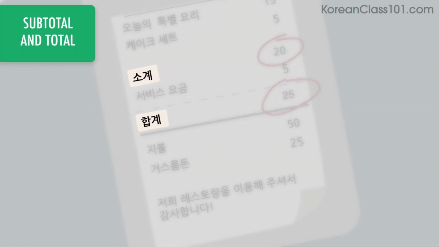The circled parts of the receipt tell you the subtotal and the total. 소계, 합계.